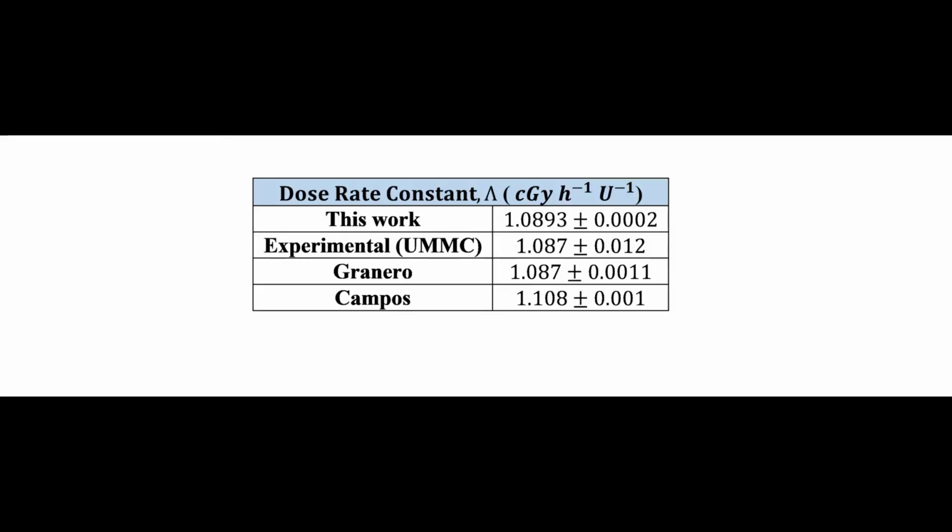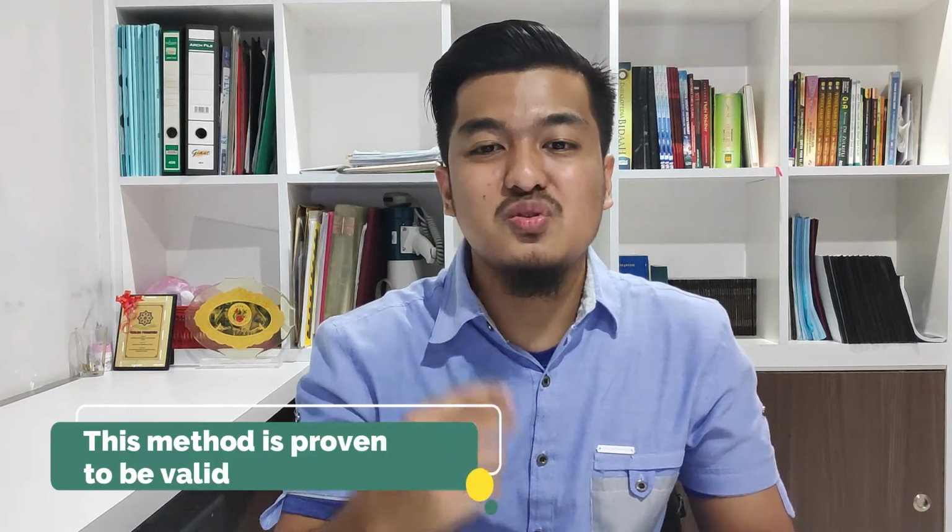From this simulation, I also recorded another TG43 formalism parameter, which is the dose rate constant. We can also see that there is only a slight difference between this method's result and the other method that has been validated, which is only 0.85% difference. The only explanation for this is that this method is valid to be used as it produces good accuracy in its calculation.